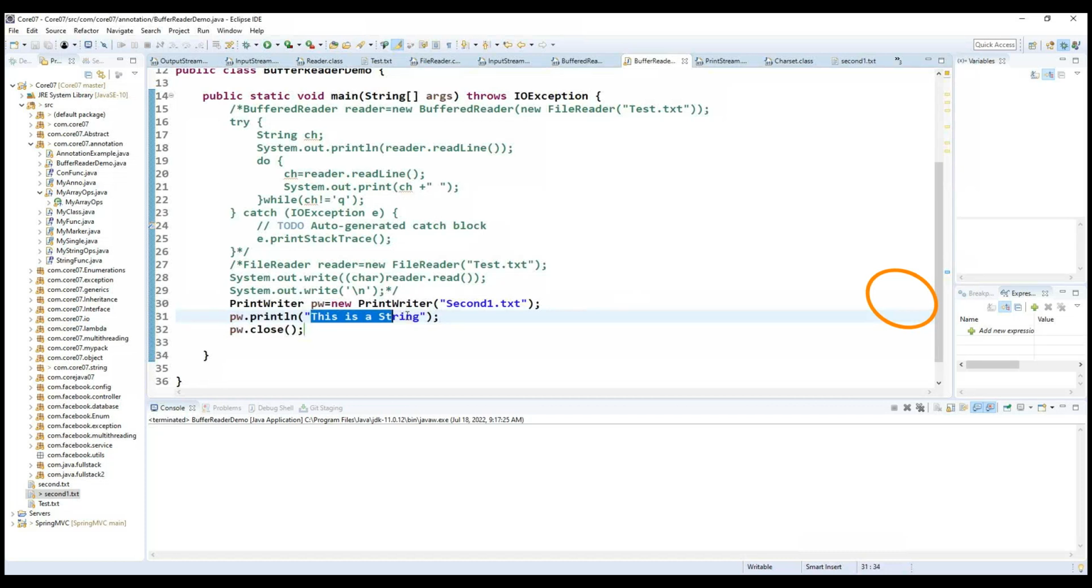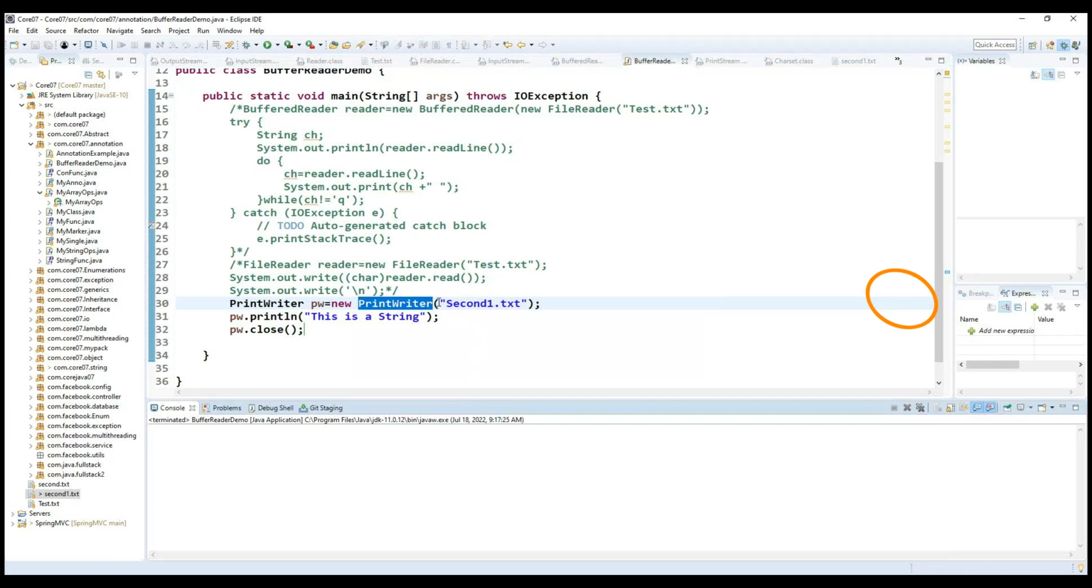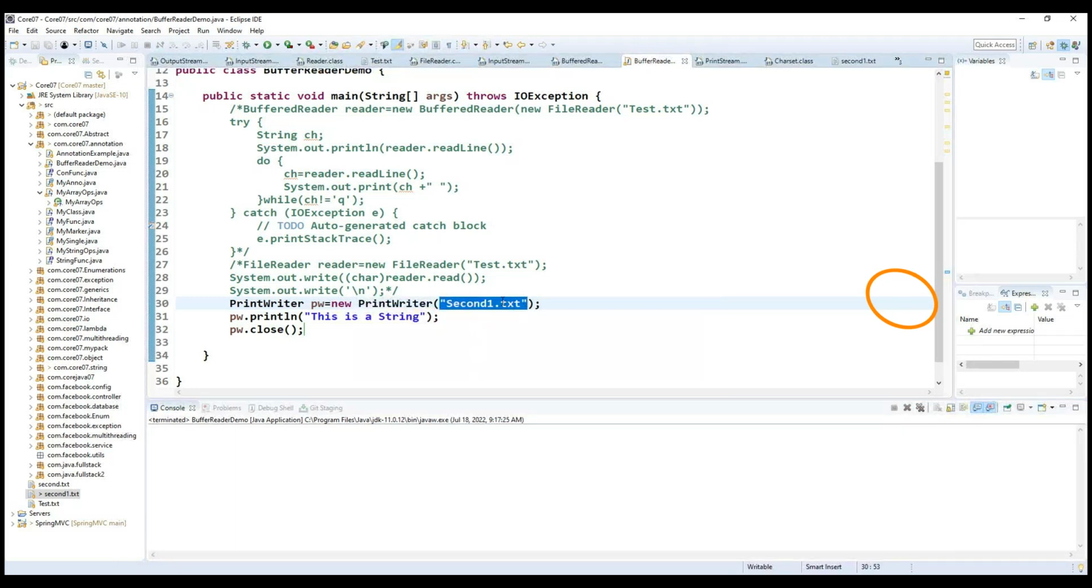What is the output I'm trying to print? This is the message. Earlier, what we did, we used the PrintWriter for the output stream. The output stream basically prints on the console. So this we are using for the file here. This is the empty file I gave, and whatever message I'm adding is going to be pushed into this particular file. So this is the string, and this message is pushed into the second one .txt file.